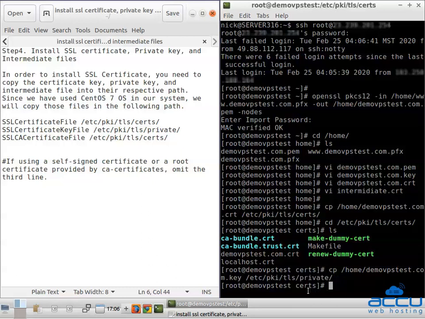In order to check whether the private key is copied or not, you need to go to the SSLCertificateKeyFile path. Type cd. Copy the SSLCertificateKeyFile path.